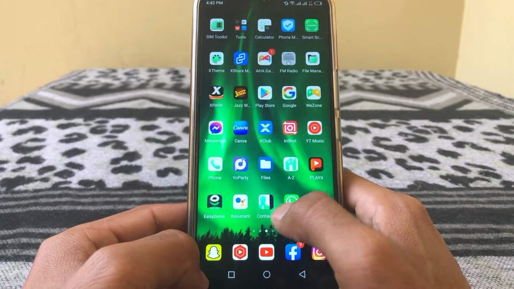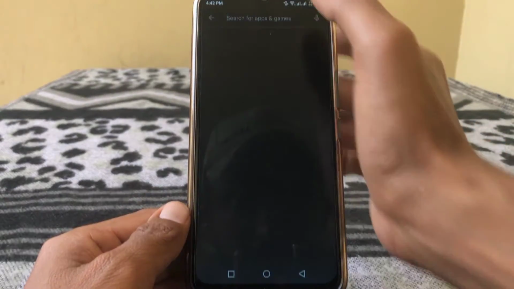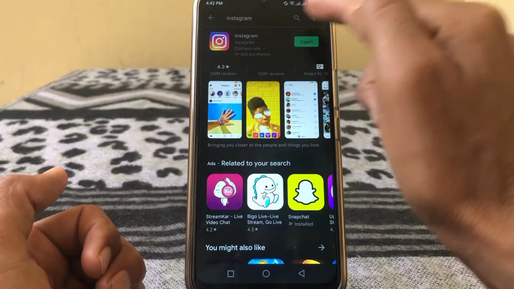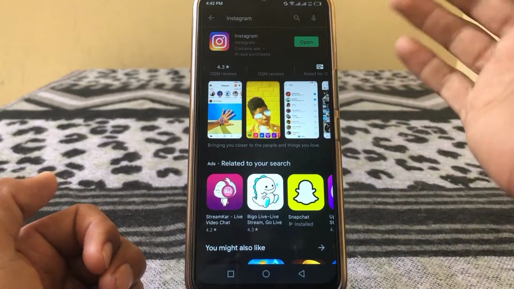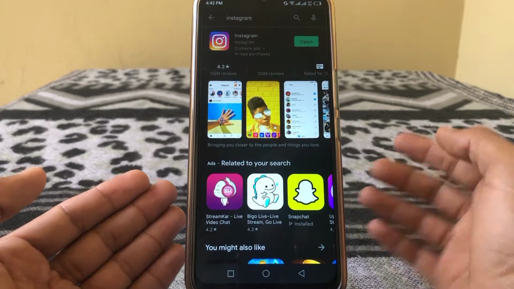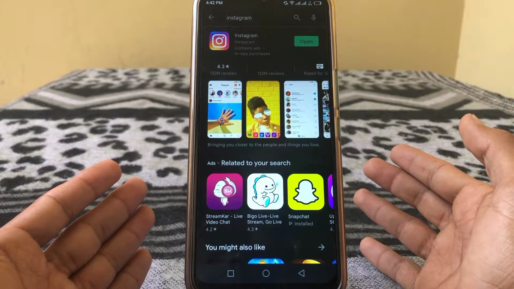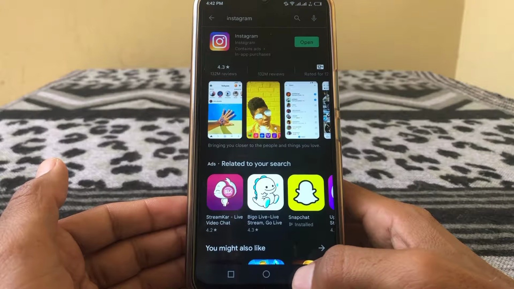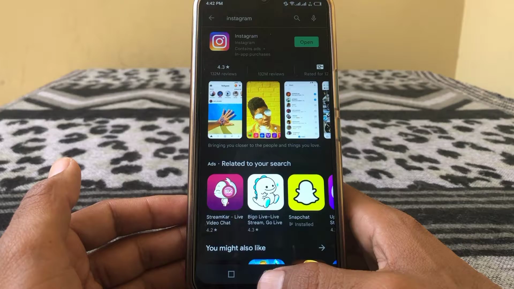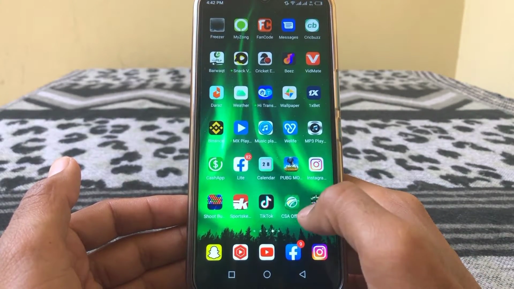If the problem is still not fixed, then what you have to do is just simply open Play Store and search for Instagram. So make sure from here, if it's showing update, then what you have to do is just simply update your Instagram. So in my case it's showing open, so I have already updated Instagram. So after doing this, what you have to do is just simply open Instagram and check whether the problem has been fixed or not.